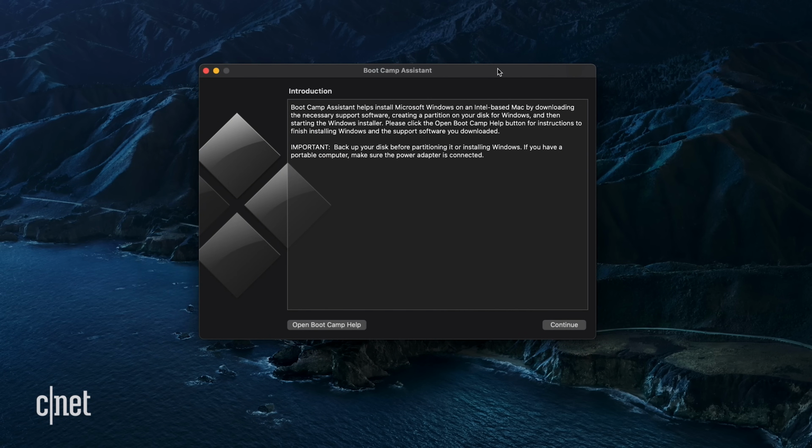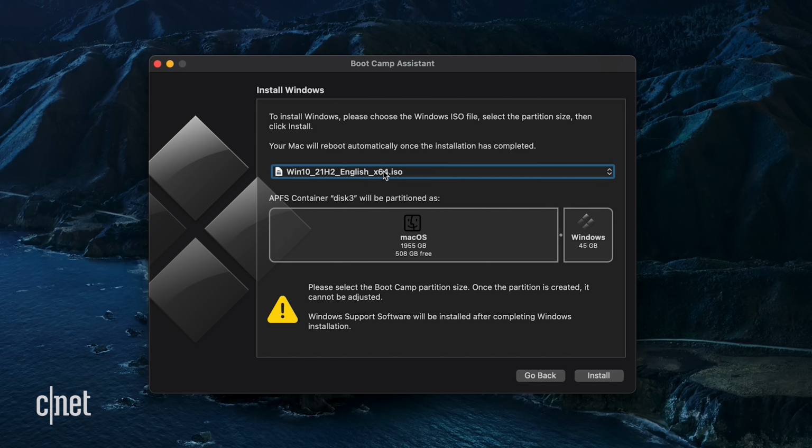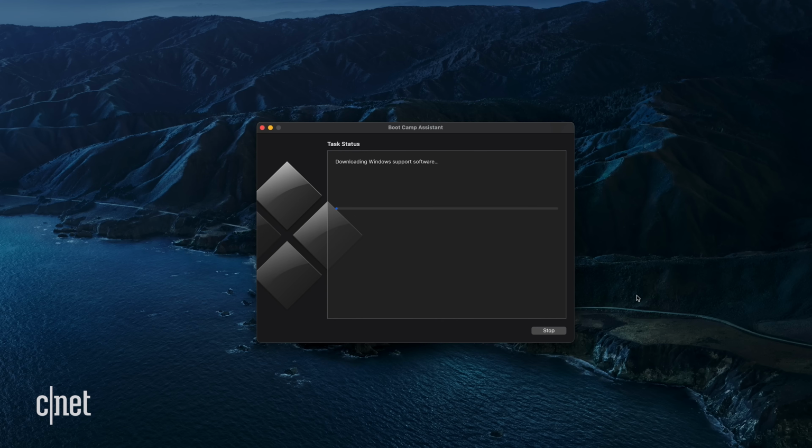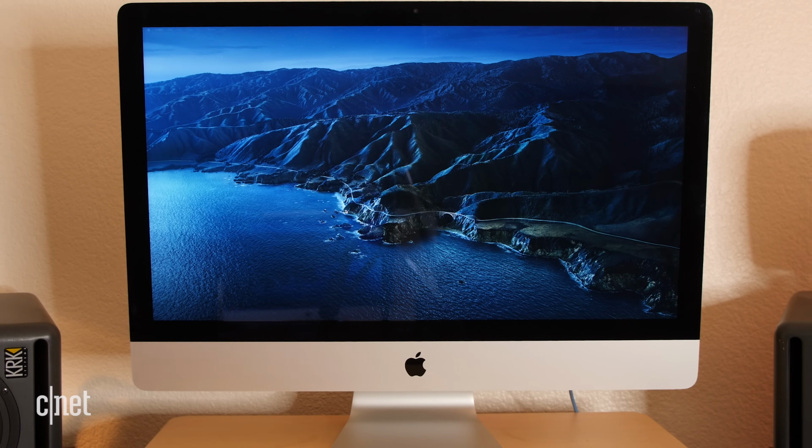Now it's time to open and run Boot Camp Assistant, which comes factory installed on your Apple computer. Launch Boot Camp Assistant and then click Continue. Click on Choose a Windows 10 ISO file and upload the Windows 10 ISO file you just downloaded in the previous step. Next, drag the bar to choose the size of your Windows partition disk. 42 gigabytes is the minimum size. Click Install and then wait for the partition to be created on your hard disk. It usually takes around 10 minutes or less. Once the Windows partition is finished, your computer will restart.